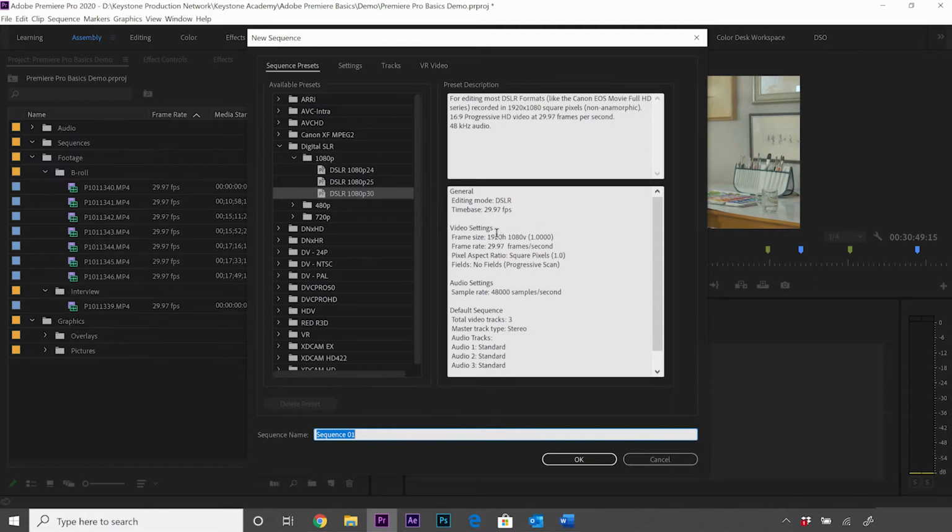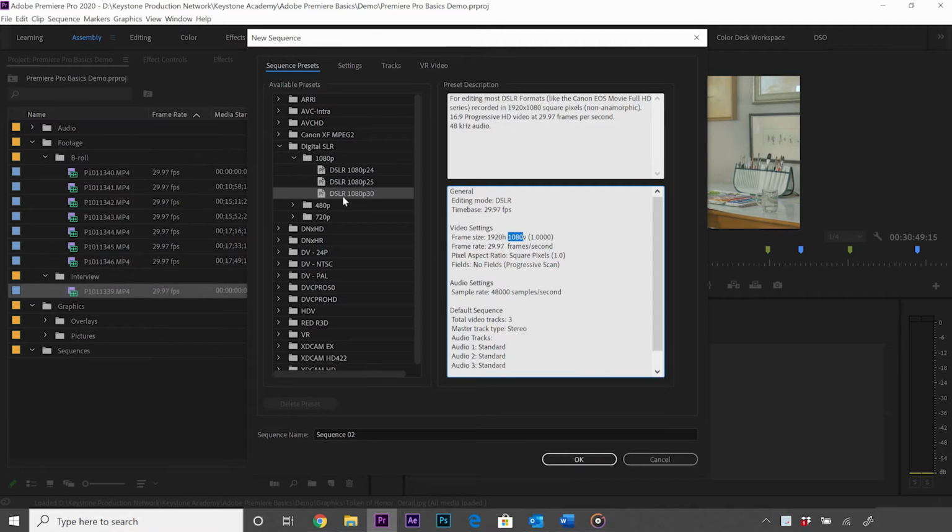So it's telling me that I have 1920 horizontal pixels and 1080 vertical pixels, which is your standard 16:9 full high definition video quality. And then as I mentioned as well, the frame rate, as we see up here, 1080p 30, this 30 indicates the frame rate of 30 frames per second.